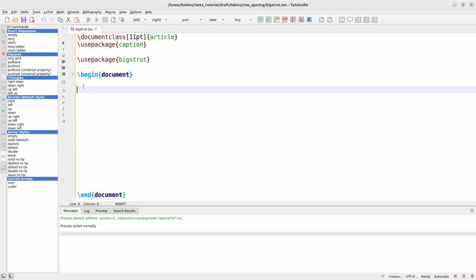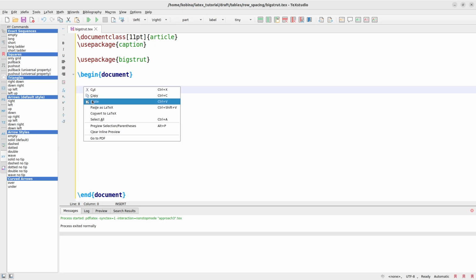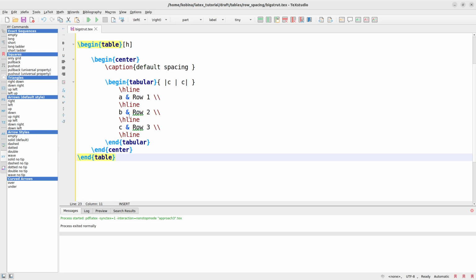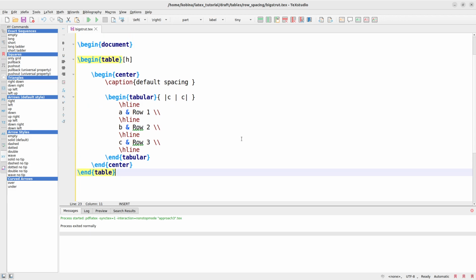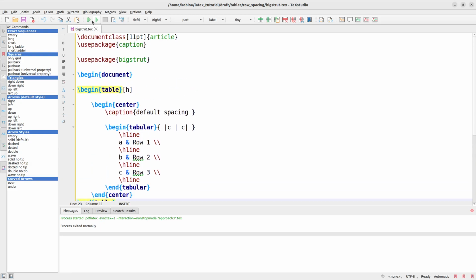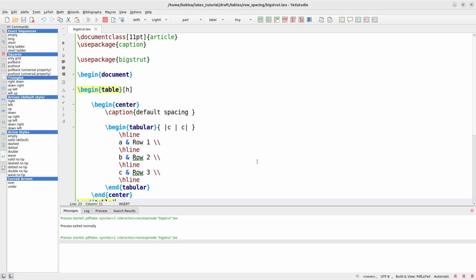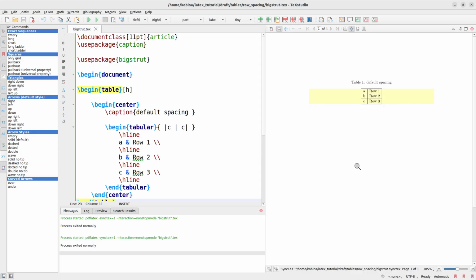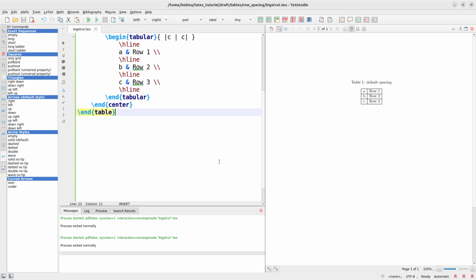Then what I'm going to do is get my table. This is the default table that I'm using, so I'll just paste it here. You can copy and paste it. These are the commands. Or if you have your own table, you can just use that one. That's also fine. I'm going to run this first so that we see the default spacing. Okay, the table with the default spacing. Now we are going to create another table and adjust the spacing using bigstrut.